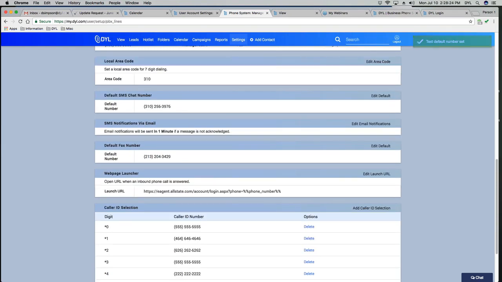If you have multiple offices, you can go into the user account settings to set up the default SMS chat number for individual users. Like I said, especially if they're spread out across multiple offices, you can set their chat number as their office number also.